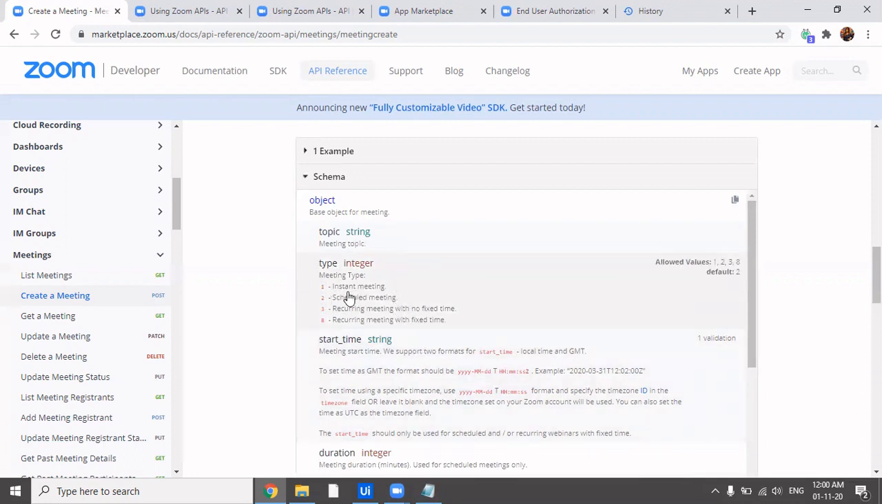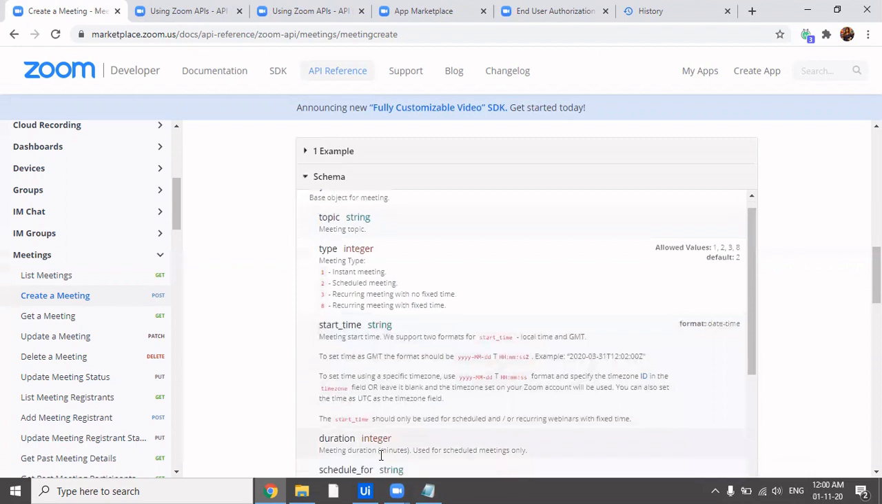If you pass one, that would be an instant meeting, so whatever the system date is, that would be picked up. If you pass two, that would be a scheduled meeting. Then you can pass a topic to the meeting, and then you can pass a start time.